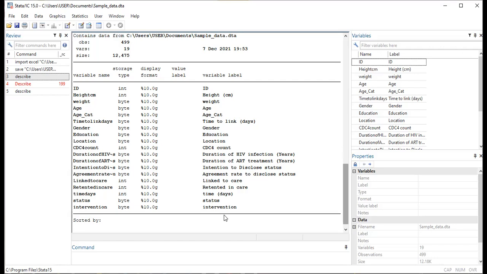All right, thank you. So as I was saying, describe gives the general description of the data set and the format of each type. Now we can see from here all of the variable names we have. Then we can see the storage type. We can see the display format. Then we can also see the variable label. So that is what describe does.